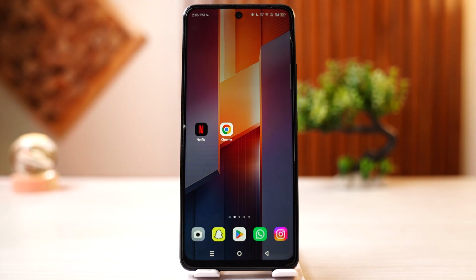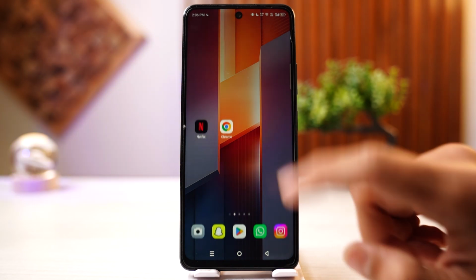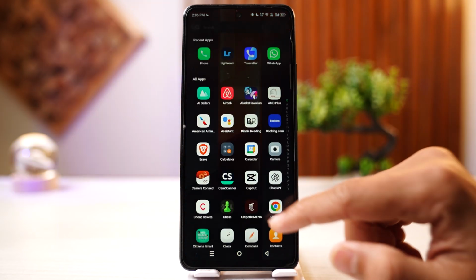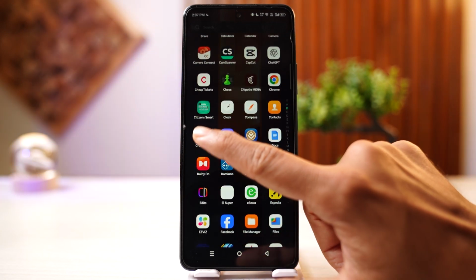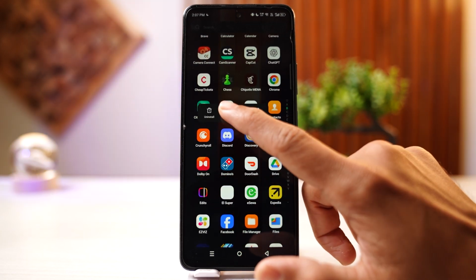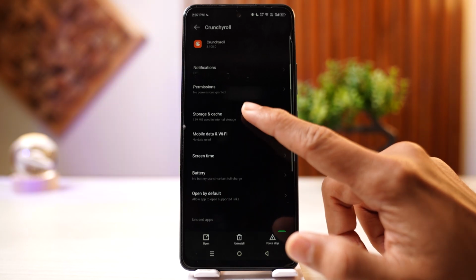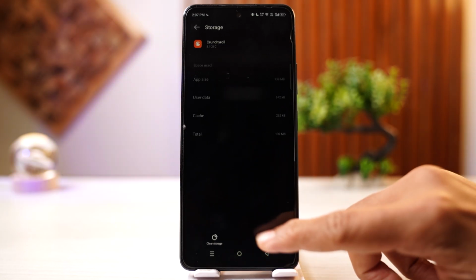However, if you are still facing any other kinds of problem with your login, you want to simply navigate yourself to the application, swipe up, and scroll down until you see the Crunchyroll application. Tap and hold on to the app and click on app info. Click on storage and cache and click on clear cache.